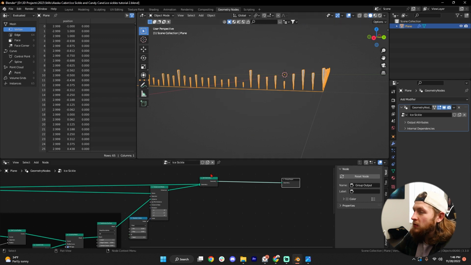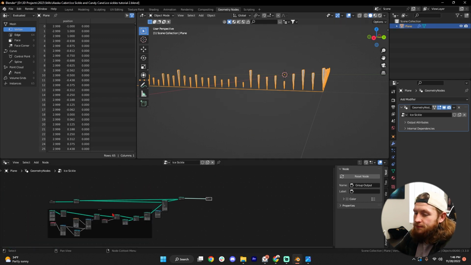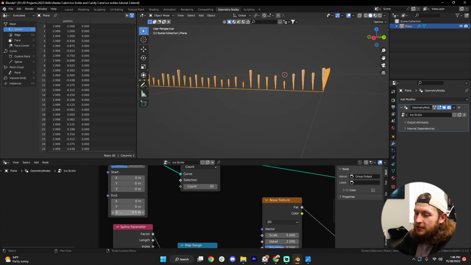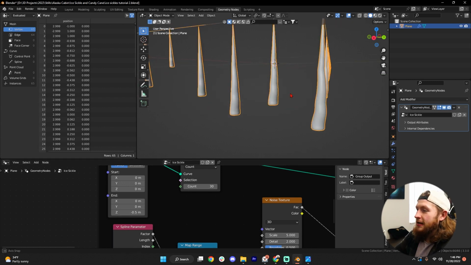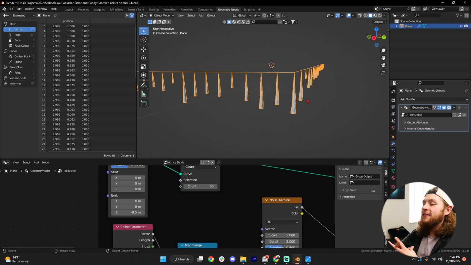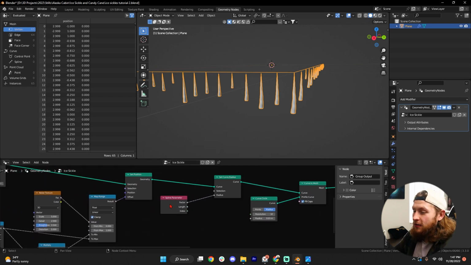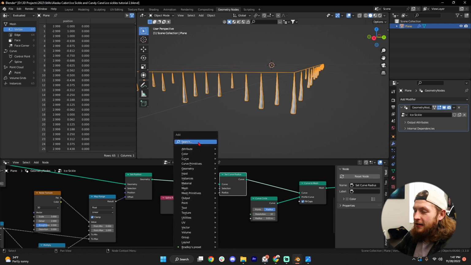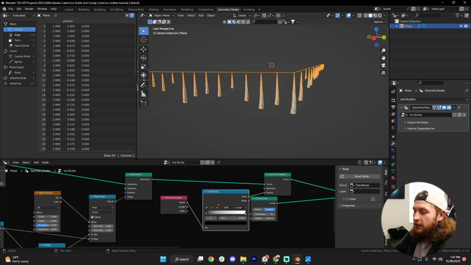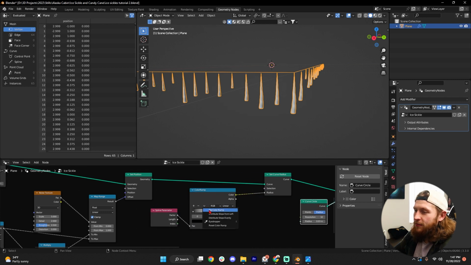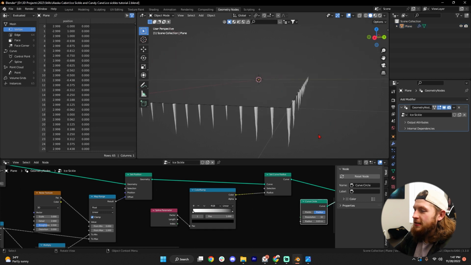And to fix that, just a couple of steps. Come over to your icicle setup right here. And if we change the Z value on our curve line to a negative value, that'll make sure that it hangs off. But now you see that the radius is going in the opposite direction. It's working in the opposite way that we want it to. To flip that around, go to your set curve radius, add in a color ramp, plug that in between the spline parameter and the set curve radius, and then we can flip this color ramp. And there we go, we fixed that issue.